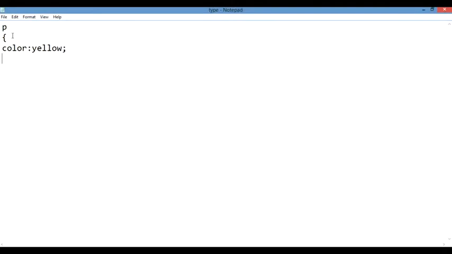As you can see here, I am writing in Notepad a rule for the paragraph in which I have given the color as yellow and the background color as black. Whenever we declare anything, we must end it with a semicolon, like the color, the background color, and also the font size, the size that I want my document to be in.